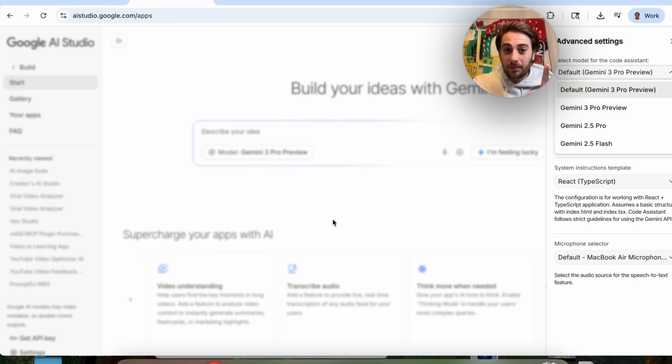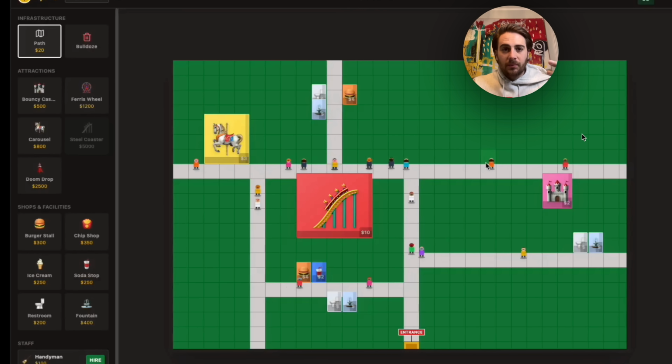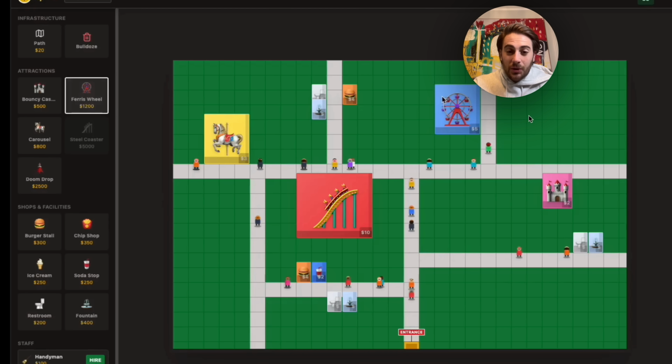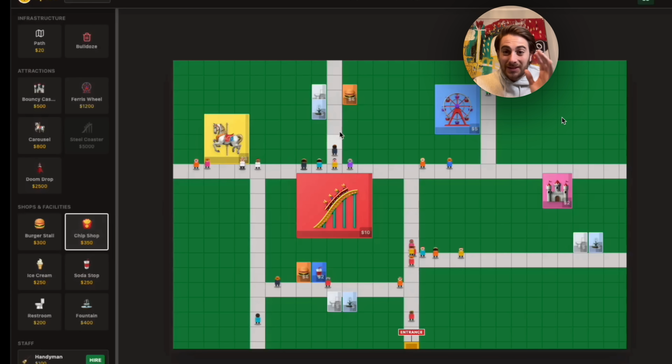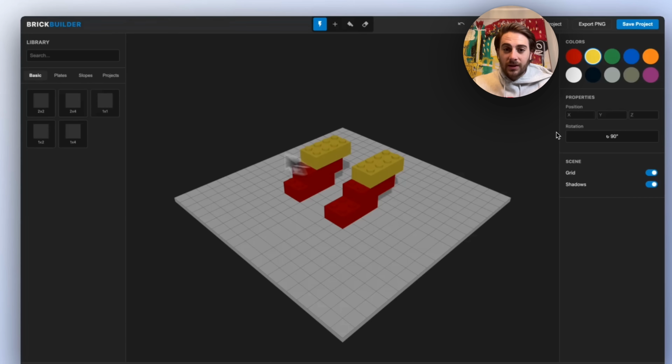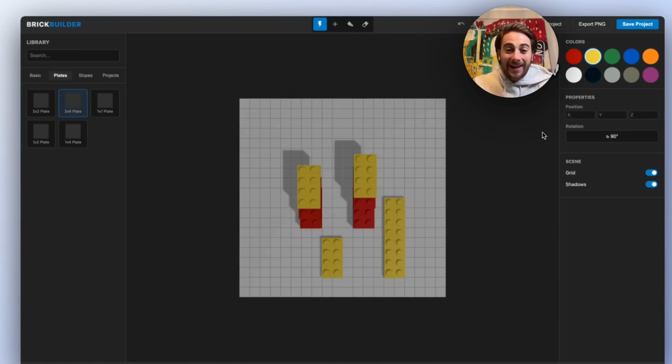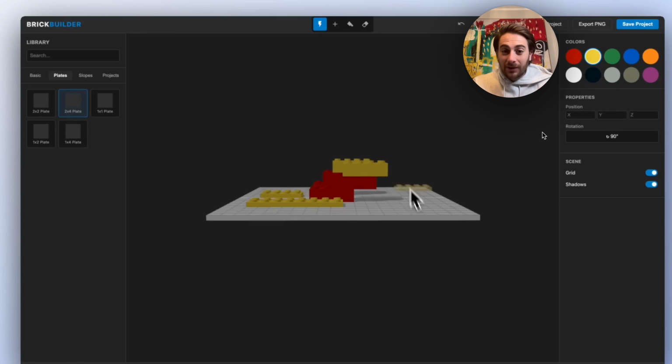And let me show you examples of things people have already made. For example, if we come over here, we could see that these people made this theme park game right here, which is pretty insane. All the different things that you can do here. I can't believe that this was made with Gemini. Another example of this is this 3D Lego editor that somebody created, which is pretty awesome. And I can't believe how dynamic and interactive this is.